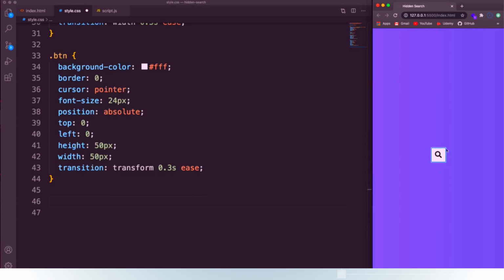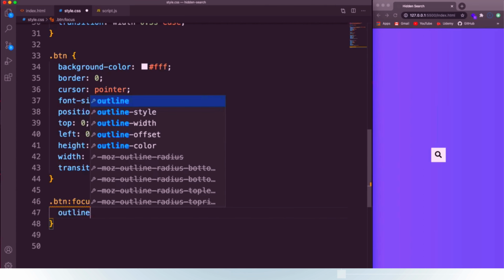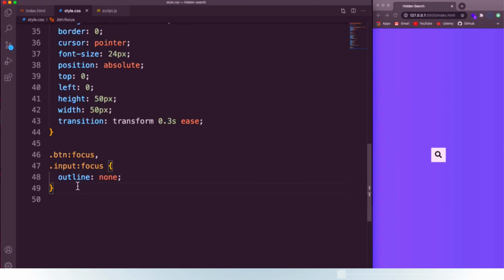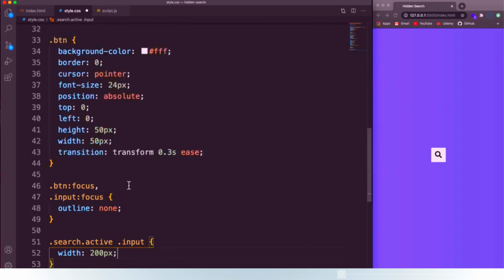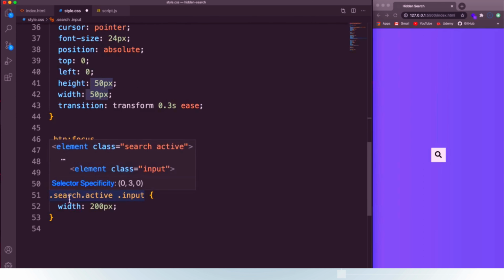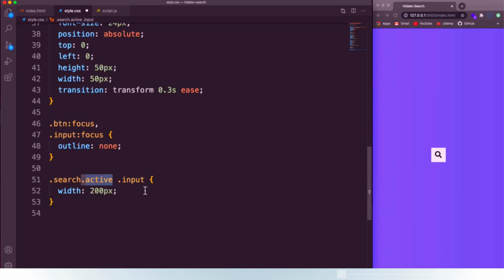Okay, and then we want to get rid of any outline. So let's grab the BTN when it's in its focus state, and also the input when it's in its focus state. We want to set the outline to none. Okay, so now we don't see that outline. And then finally, we want to take the search input, but when it's active. So the search class, if it has an active class, then we want the input to go to 200 pixels from, what was it, 50? Yeah, so it starts at 50, and then when the search element has an active class on it, then the width will go to 200.